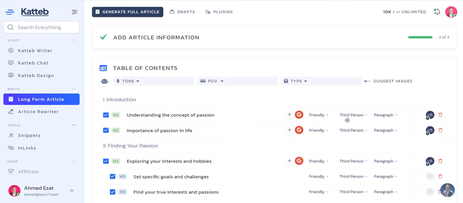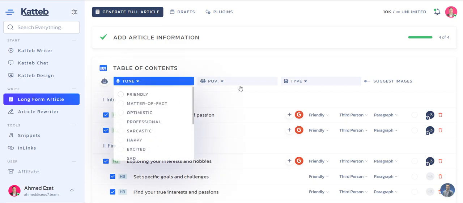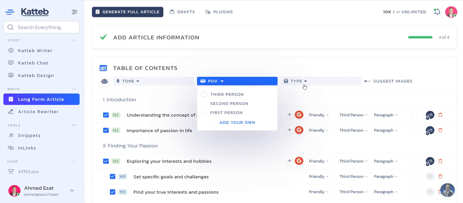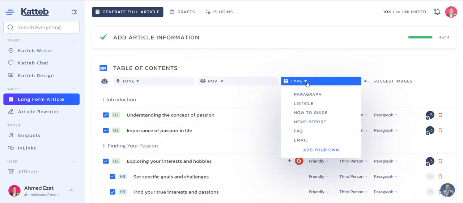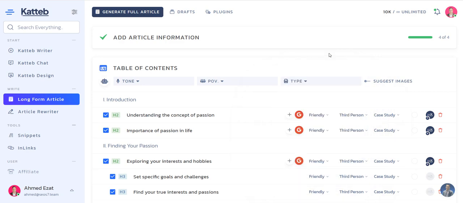And you can also bulk edit your article tone of voice, point of view, and content type. So you can choose from various types such as paragraph, listicles, how-to guides, news report, FAQ, email, or even adding your own content type, something like case study or informational content, or an interview or whatever. Remember that you can easily include relevant images to your article by just clicking on this toggle button.